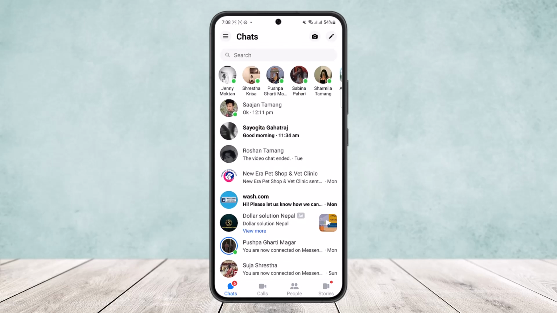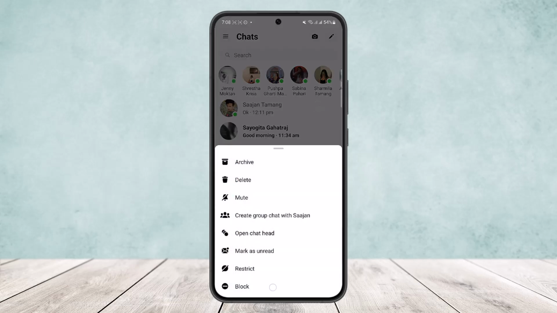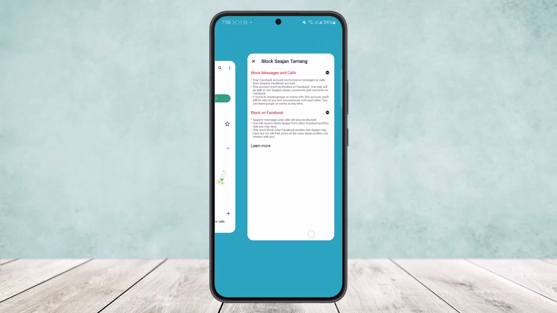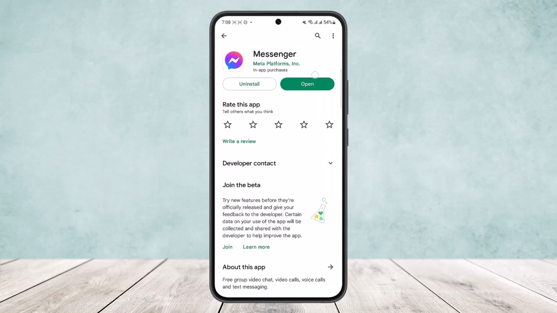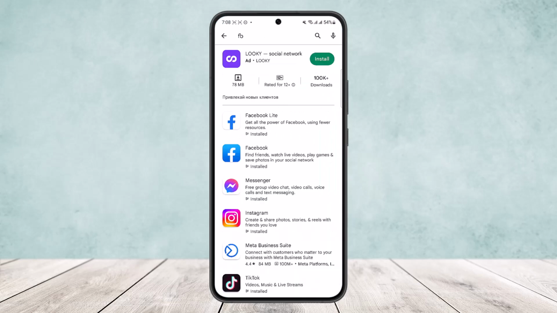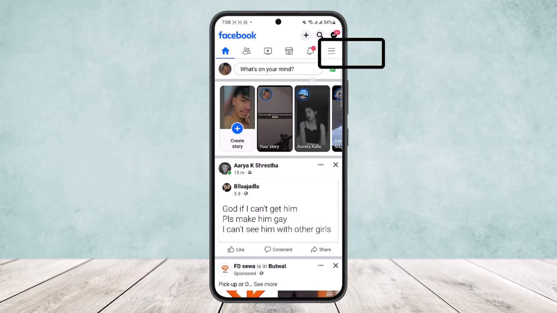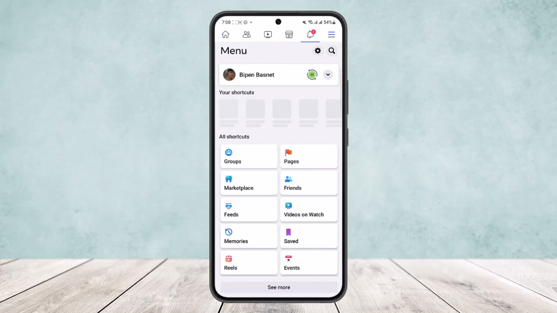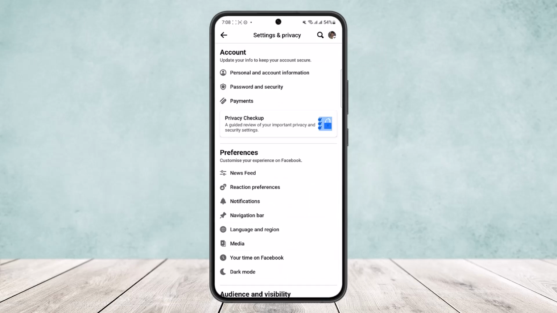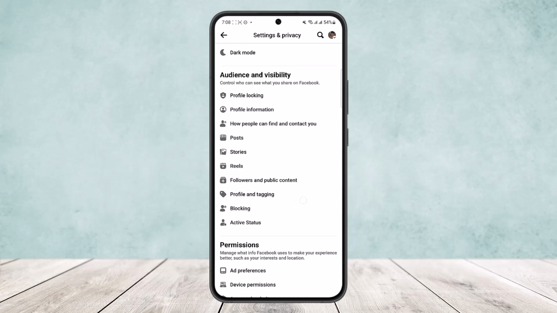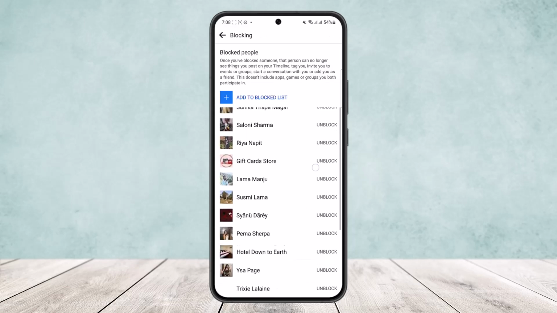However, if you have blocked them on Facebook, now if you tap and hold here and tap on block, then you'll have to open up Facebook to unblock them. Simply open up your Facebook here, and once you open up Facebook, tap on the three horizontal line icon at the top right corner of your screen and then tap on settings here. If you scroll way down below, under audience and visibility, you'll find the option blocking. Tap on blocking and you'll find all your blocked list here.